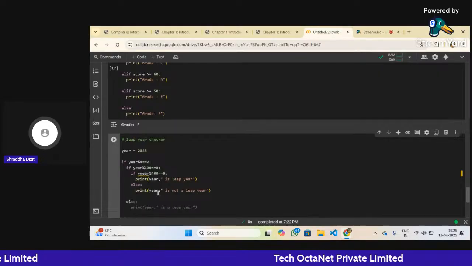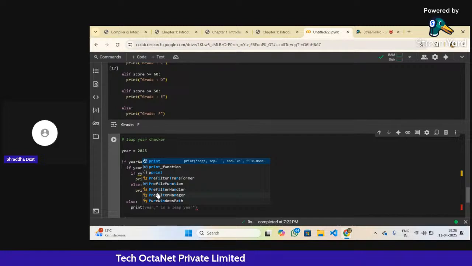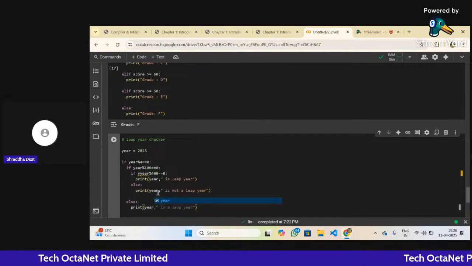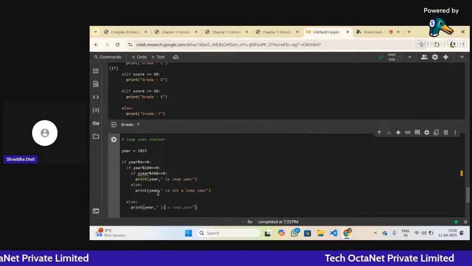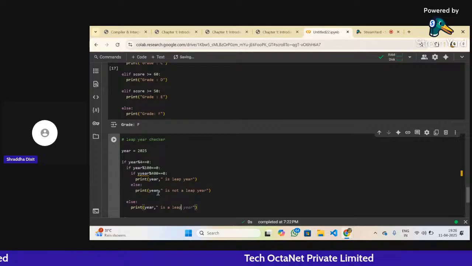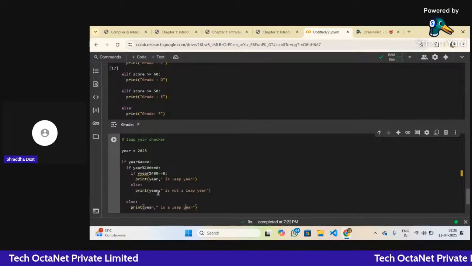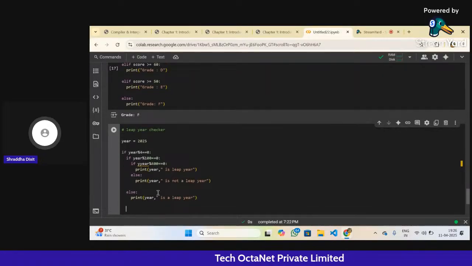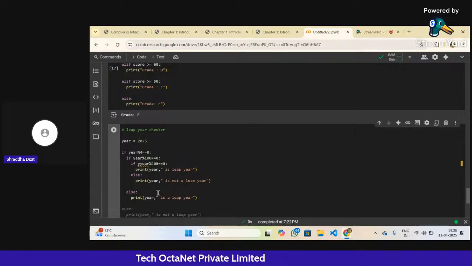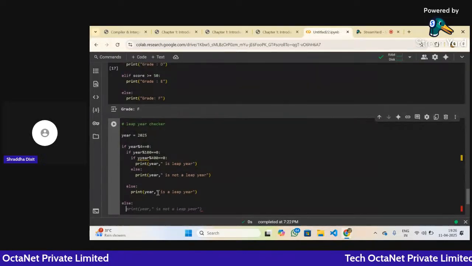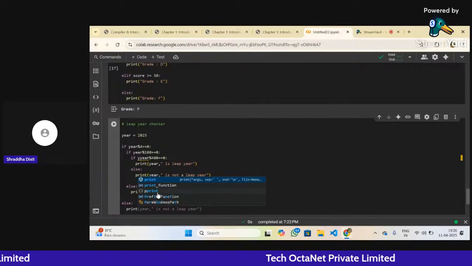Now I have the else part for the second if. We'll define print year is a leap year. We will have the else part for the very last one defined. That else, print year is not a leap year.